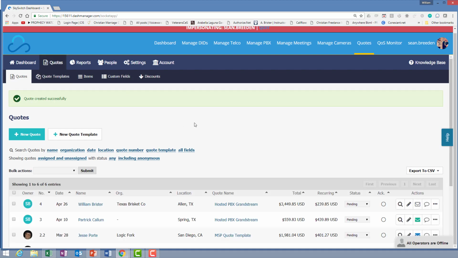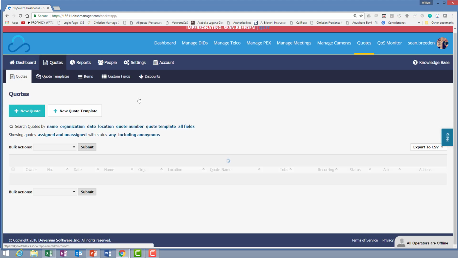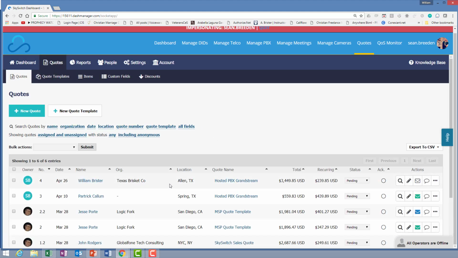Now once you create a quote, you'll see that on the quotes page. And so here's our quote, the Texas Brisket Company. Here's our total recurring. That's what our recurring is going to be. Now you'll see that the quote is in a pending state. It has not been sent to the customer yet. It's in a pending state.